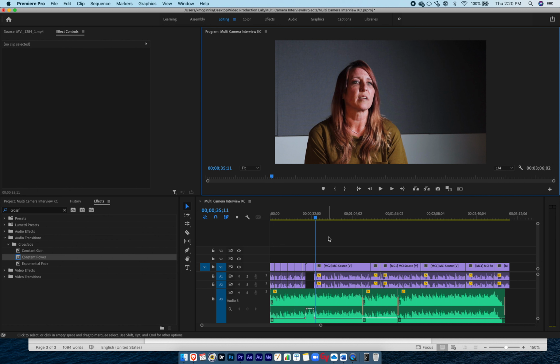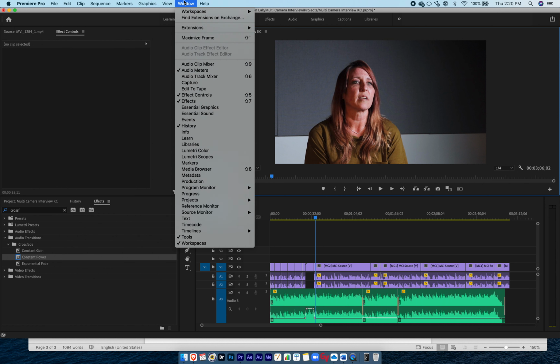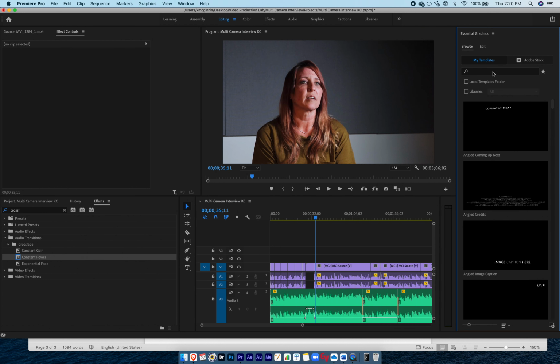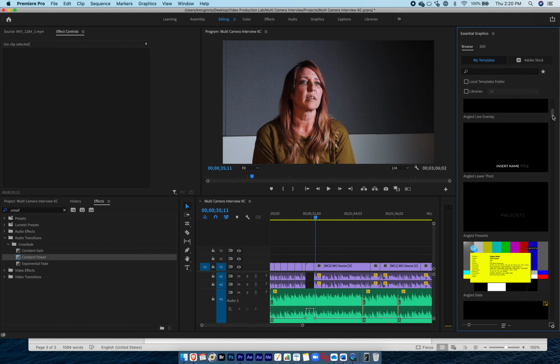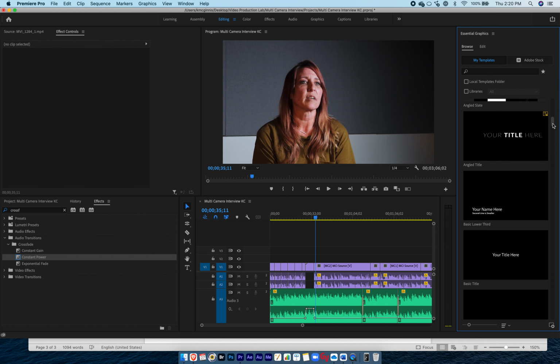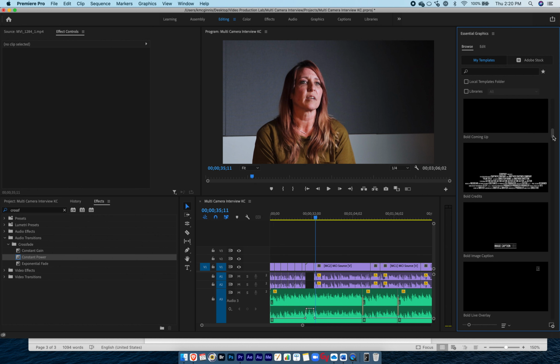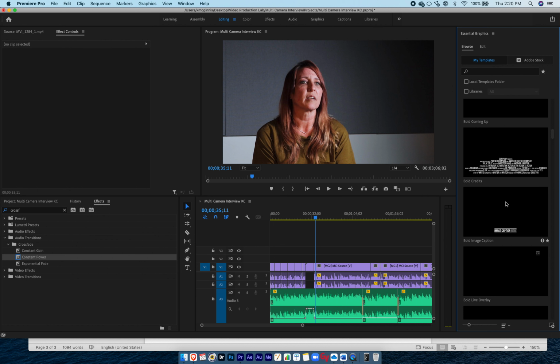What I'm going to do to find that graphic is I'm going to go up here to Window. I'm going to choose this one here where it says Essential Graphics. This has got a bunch of different kinds of graphics I can use. Some of them are for captions. Some of them are for different kinds of titles, things like that. I want to find one that's going to work really well. The one that works well is bold image caption. It's this one right here. This is what I'm going to use for this video. You can use a different one if you want to.